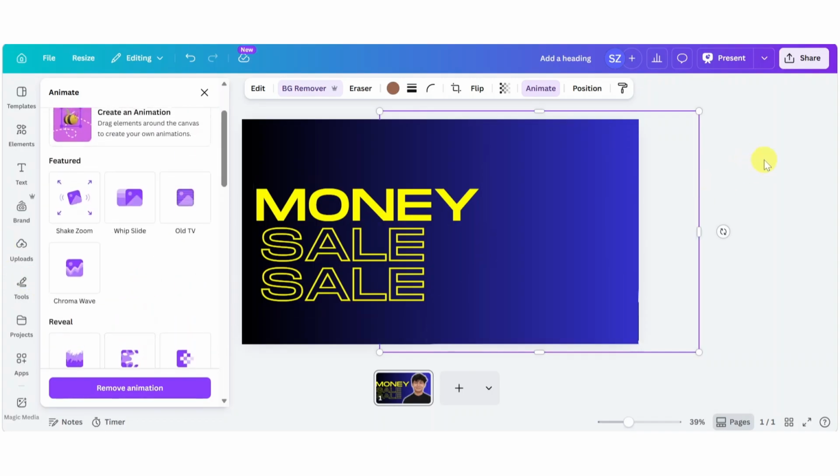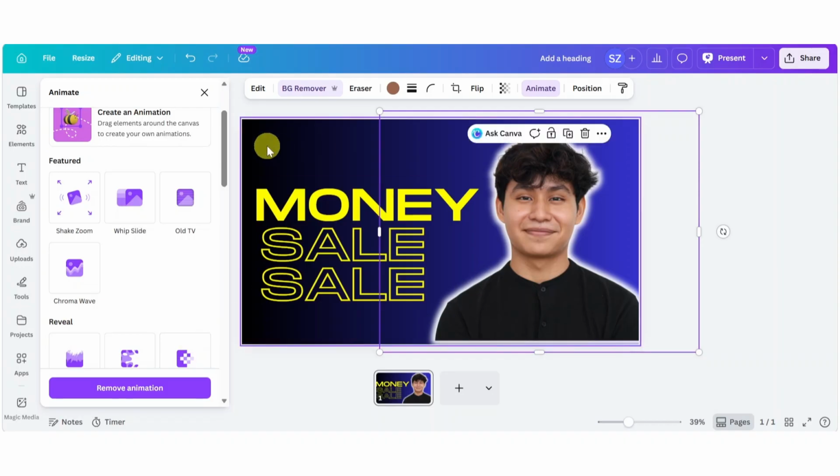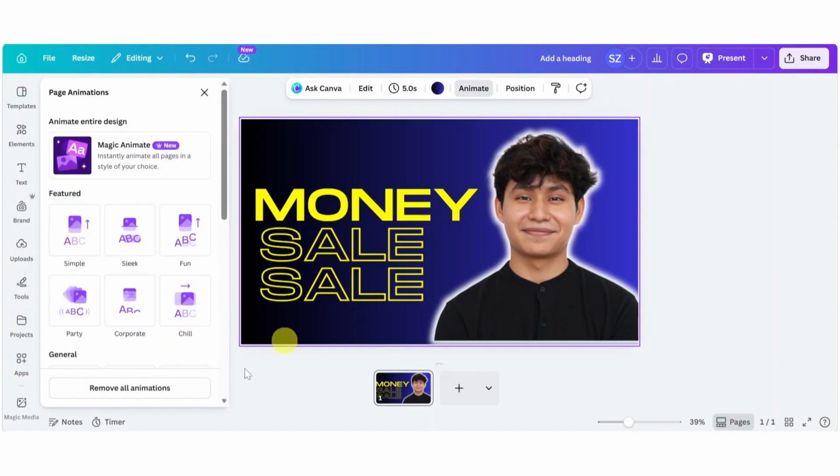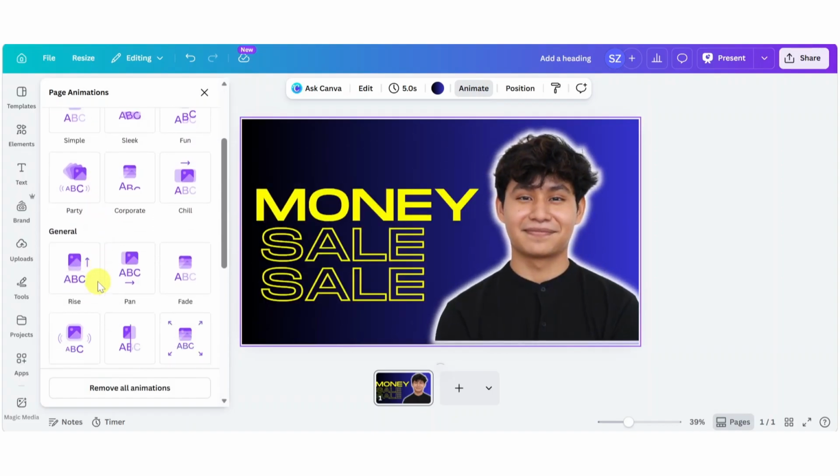If you want to animate everything at once, click on the page, like any empty area, and then click animate. Choose page animations like pan, fade, drift, photo zoom.